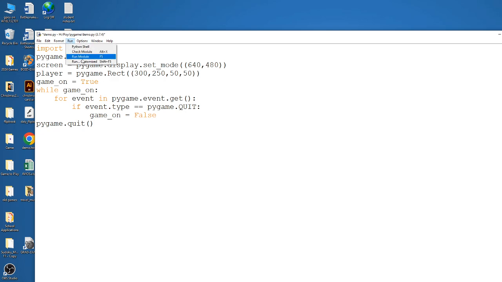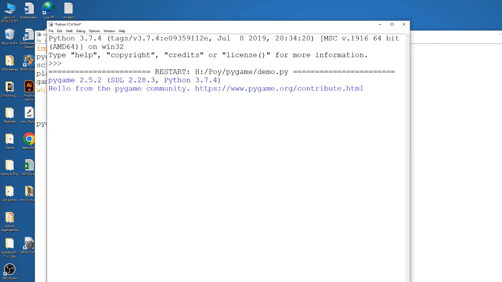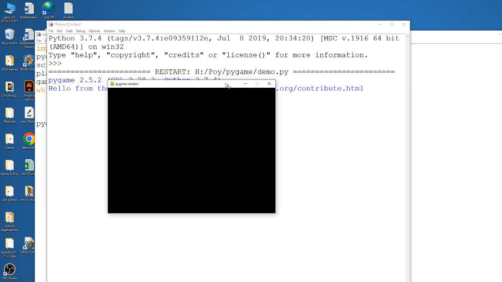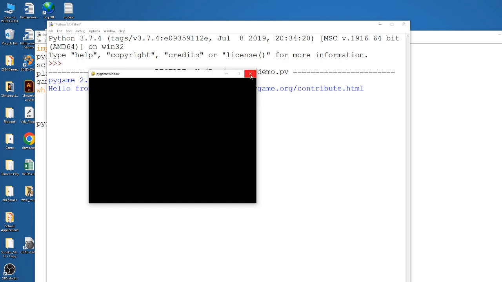Now if I run it, you'll see it's going to run until I press the quit button. And you'll see it's running, and it will stop when I hit the quit button. So the quit button would be the X right here, and so it'll stop when I hit the X.